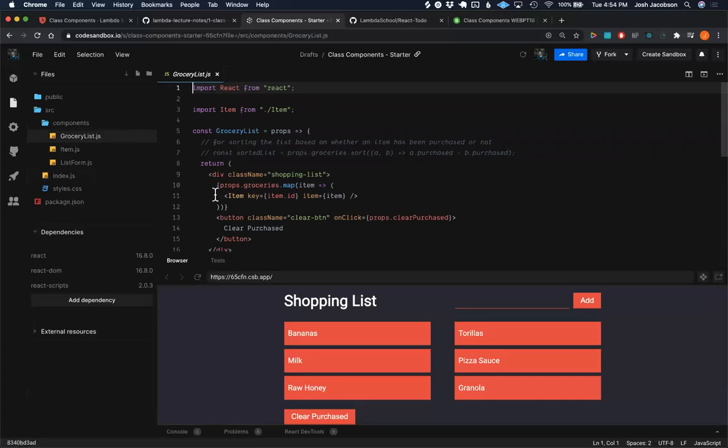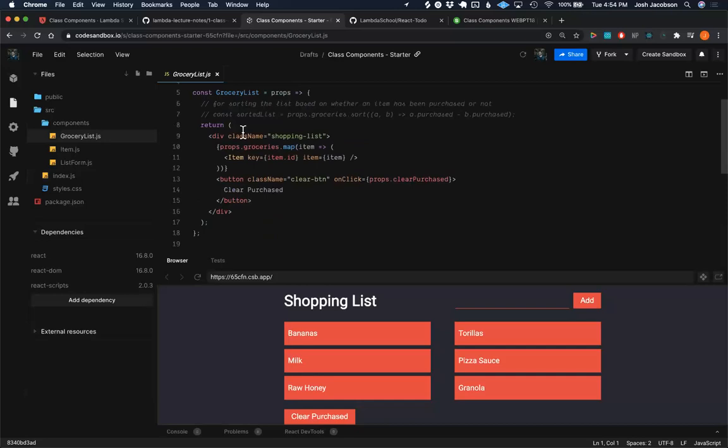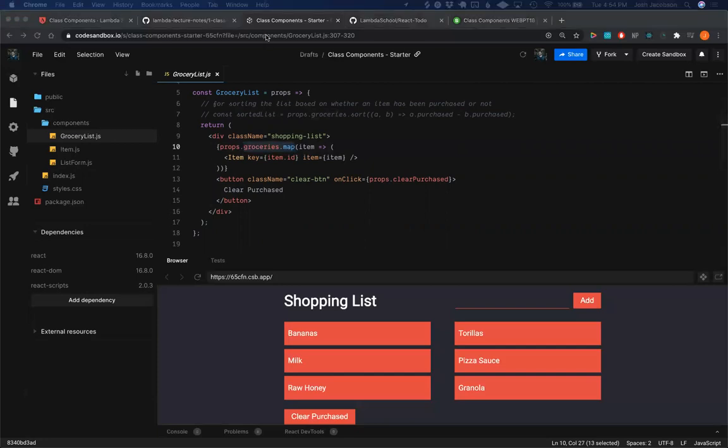So in grocery list, now we're able to render, and we just have a map here. And can anyone tell me what a map does? Quick review on arrays. I'll be asking rapid fire questions like this in Slack.